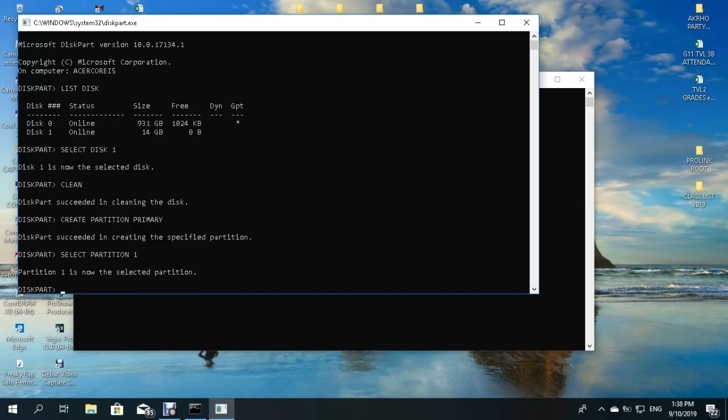Then it's formatting time, so it will erase all the data inside your flash drive. Type format FS equal sign NTFS space quick. Alright.